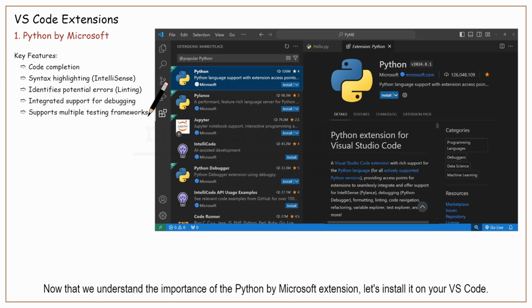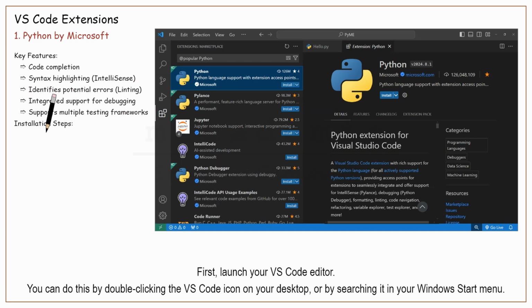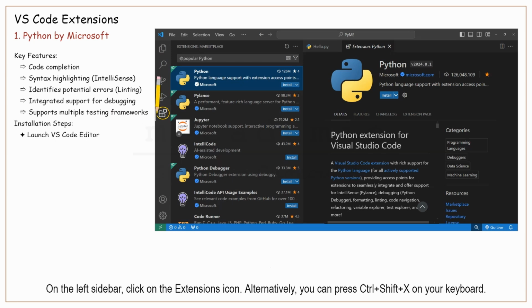Now that we understand the importance of the Python by Microsoft extension, let's install it on your VS Code. First, launch your VS Code editor. You can do this by double-clicking the VS Code icon on your desktop or by searching it in your Windows Start menu. On the left sidebar, click on the Extensions icon. Alternatively, you can press Ctrl-Shift-X on your keyboard.